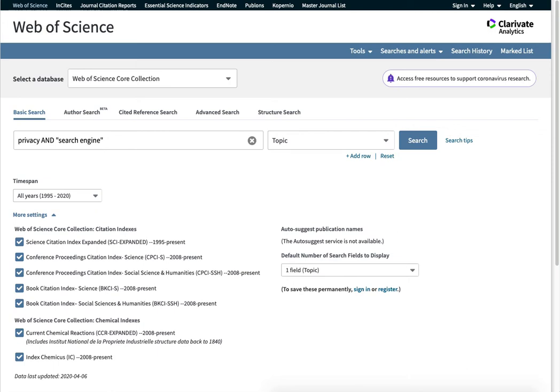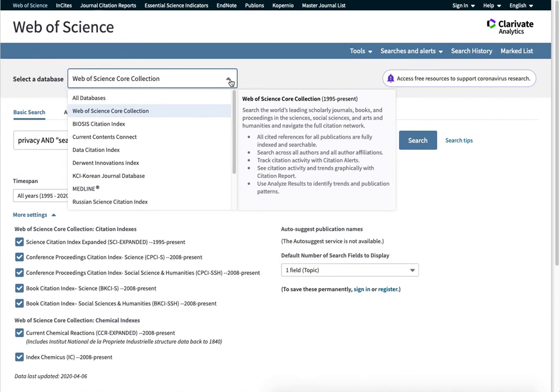Web of Science is a robust search index that looks for topics in a variety of scientific categories. To see what's out there, I can drop down from the selected database. Right now, Web of Science Core Collection is going to be the default. If I just hover over that collection, I can see on the right hand side what's included in it. So here we've got some scholarly journals, books, and proceedings in the sciences, social sciences, arts, and humanities.